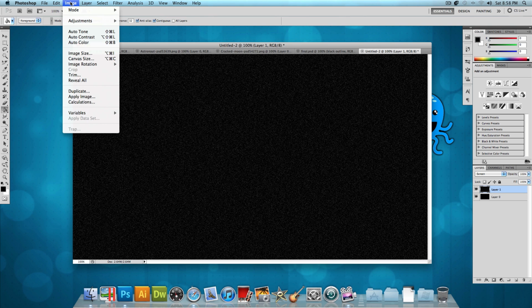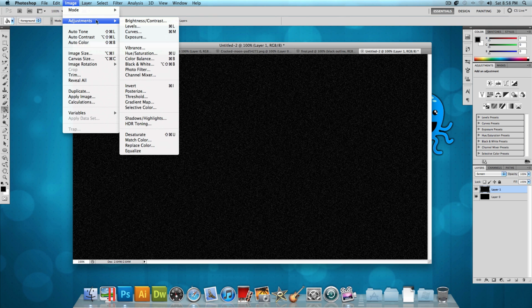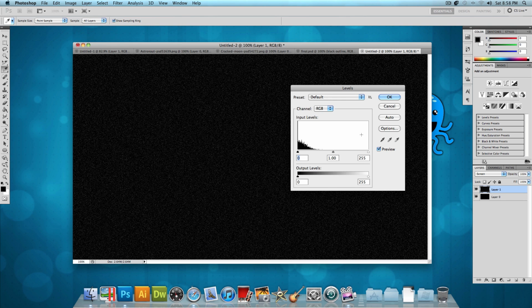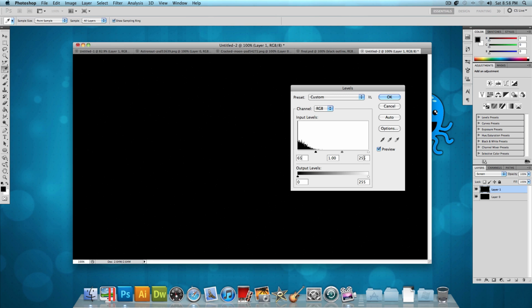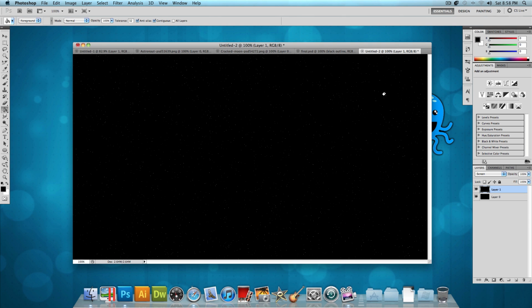So let's go to Image, hover over Adjustments, and click on Levels. And then we're going to change our first number, which is 0, to 65, and our third number, which is 255, to 99, and press OK, and bam, just like that, we have stars. And that is it for this tutorial.